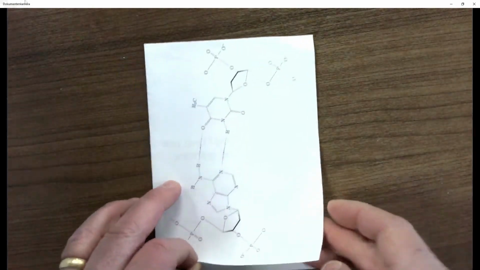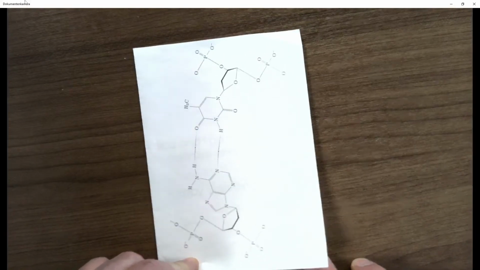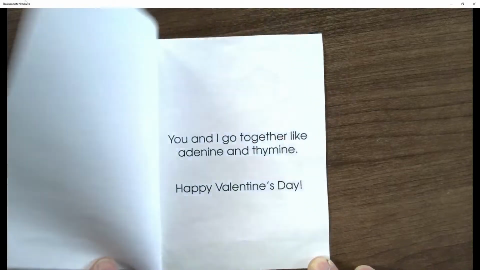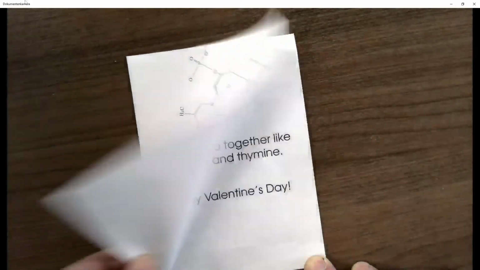My wife taught biology for a number of years, so I have this one. If you have a friend, a special friend, you know what I'm talking about here, who happens to be a biology major, you could say this. You and I go together like adenine and thymine. I know, isn't that cute?